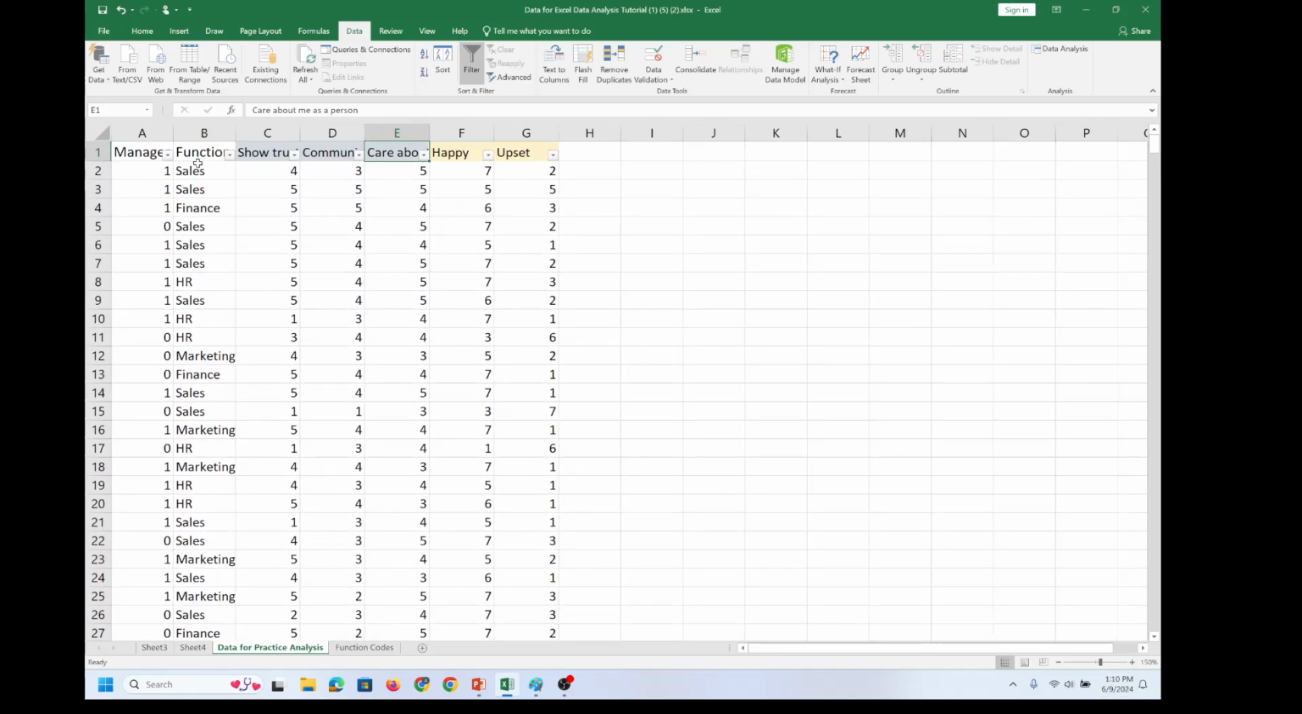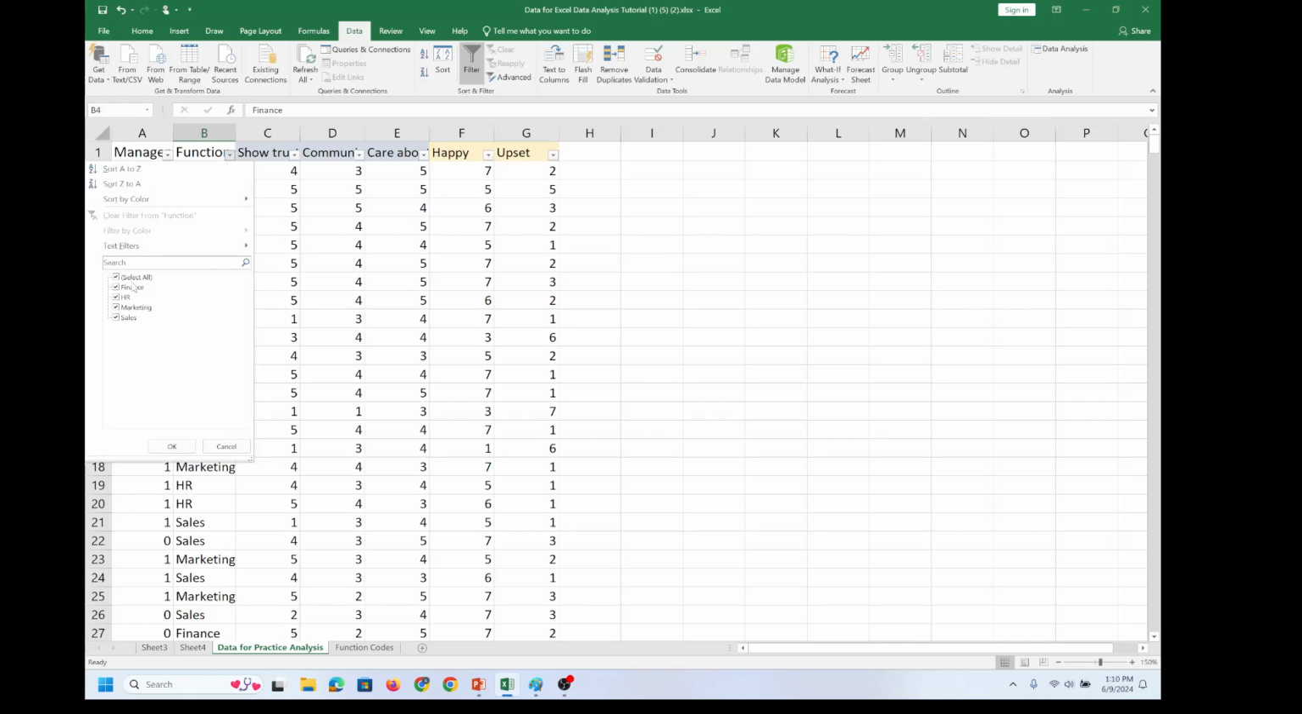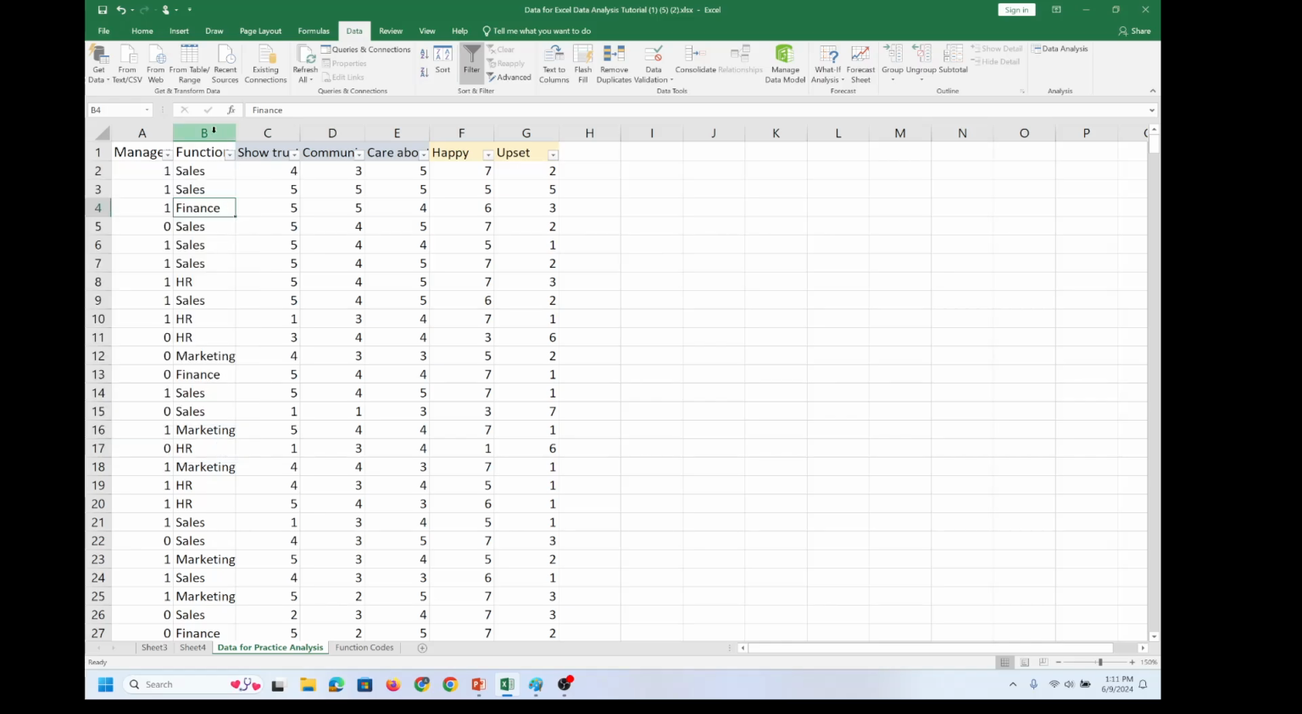A categorical variable, the data under it is not values, it's category names, group names. So this function variable here, you can use the filter to see what the different functions are: finance, HR, marketing, and sales. So those are categories, right? That's a categorical variable. How can we use regression to see, does function affect happiness or anything else?